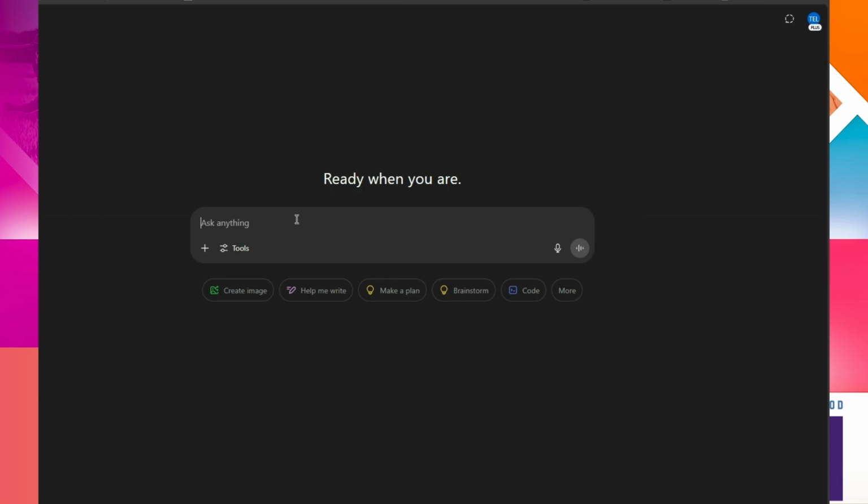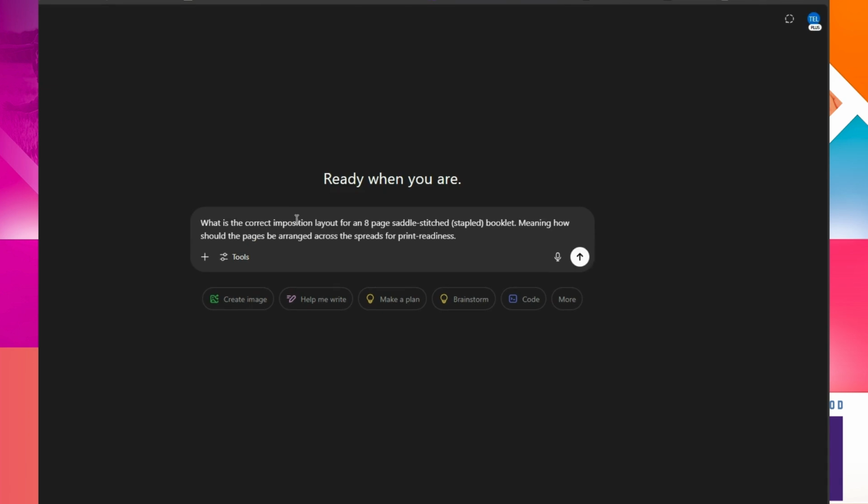This prompt is pretty much a directive. It's me asking a very specific, detailed question, requesting that it give me back the information to help me move along with my task. The prompt I'm asking today is, what is the correct imposition layout for an 8-page saddle-stitched or stapled booklet? Meaning, how should the pages be arranged across the spreads for print readiness?